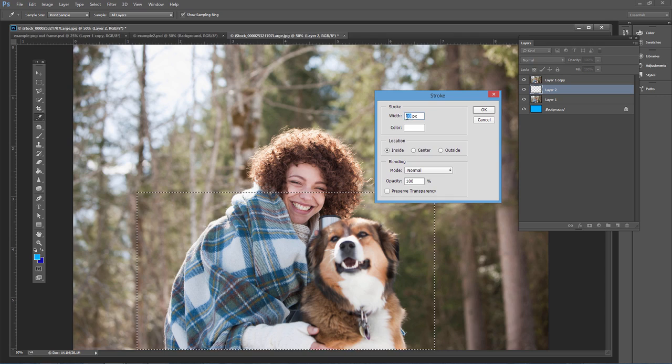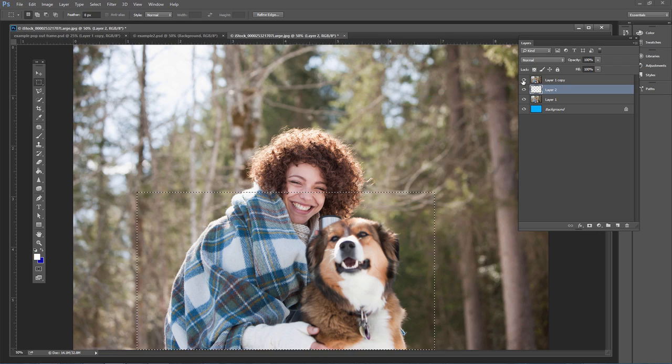If you have a smaller photo, like say 800 by 600 pixels with 72 pixels per inch, you could do even like 10 pixels or 12, 15, something like that. But I'm going to do 30, kind of experiment with the size. Make sure blending mode is set to normal and opacity 100%. So I'm going to click OK.